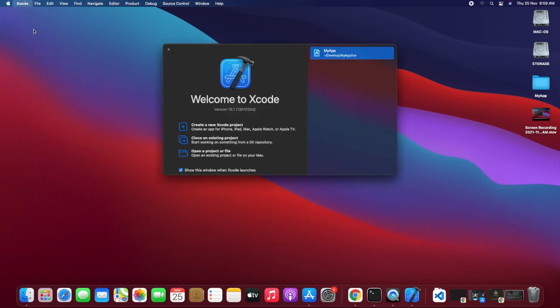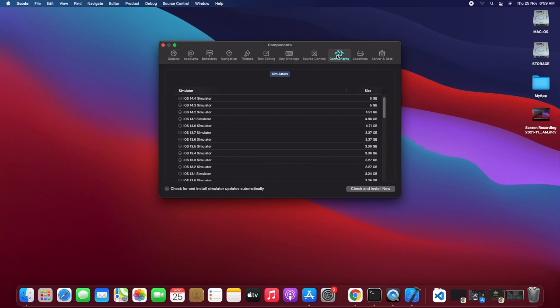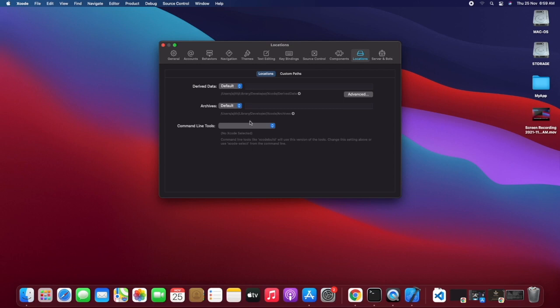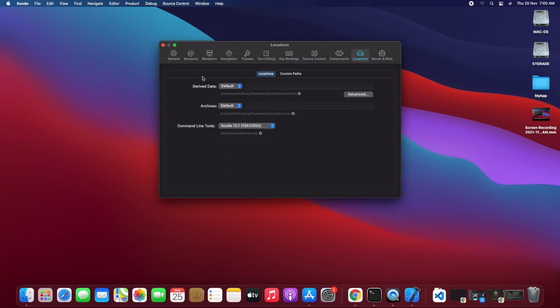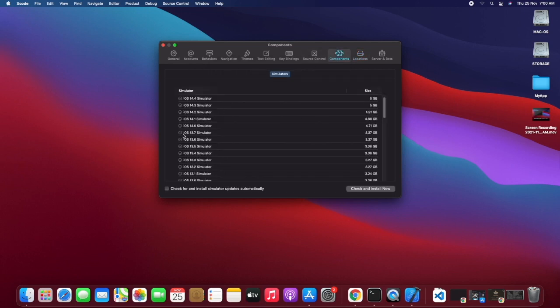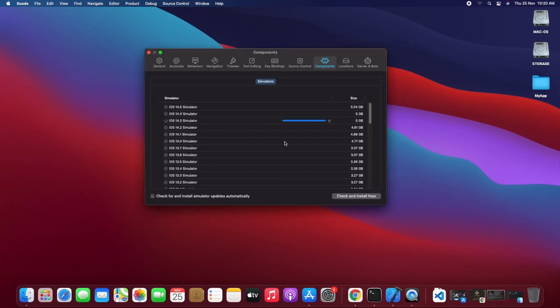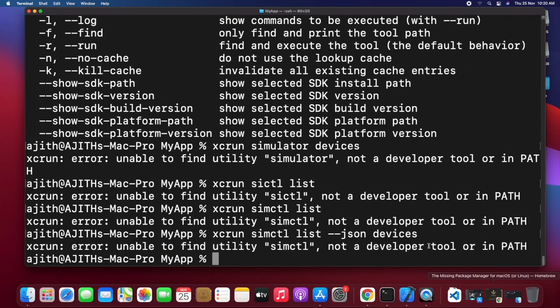I'm going to open the preferences and open the components to download a simulator. This is the same as in Android Studio. We can connect a real device or an emulator. I'm going to select an iOS 14.2 simulator, and we can run the application with the command npx react-native run-ios.